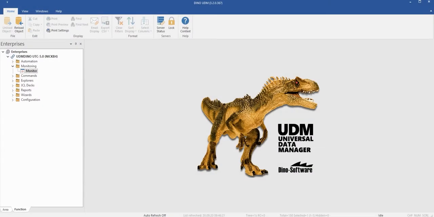When running multiple LPARs and/or multiple sysplexes, tracking the status of your storage or critical events across all these systems can be very time consuming. In this video we'll show you how, using the UDM monitor, you can, via a single dashboard, review the status of critical events and conditions across all systems.